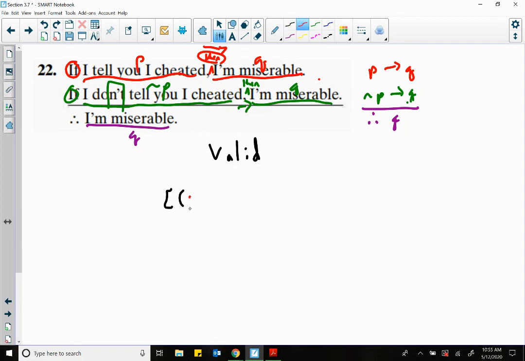Bracket, parenthesis, P, arrow, Q, close the parenthesis, and parenthesis, negate P arrow Q, close the parenthesis, close the bracket. So there's our two statements in parentheses separated by an and. The therefore becomes an arrow and then Q. So that's what we're going to run our truth table on.